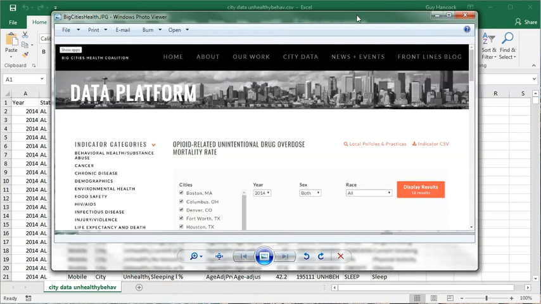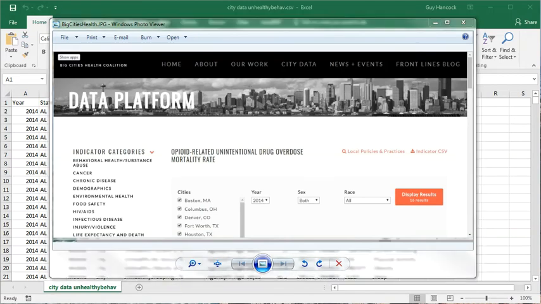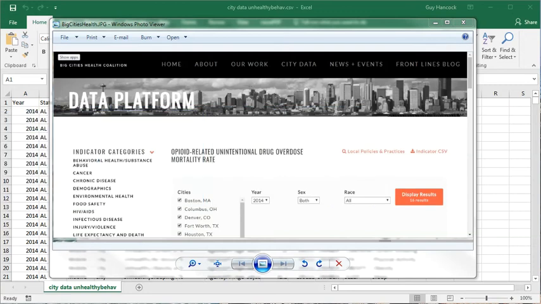Before we start, I wanted to show you where the data that we're going to work with came from, and that is the Big Cities Health Coalition. It is a working group within the National Association of County and City Health Officials. You can go to their website and download the data sets. Here are the indicators right here. Just click on that to download the data set.